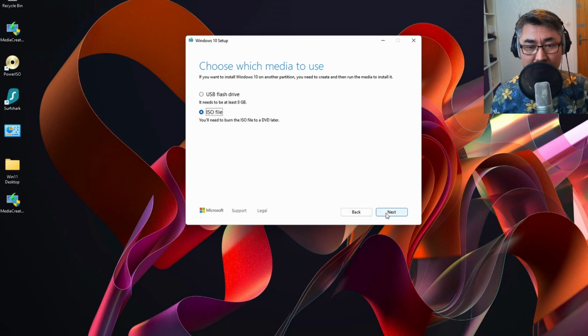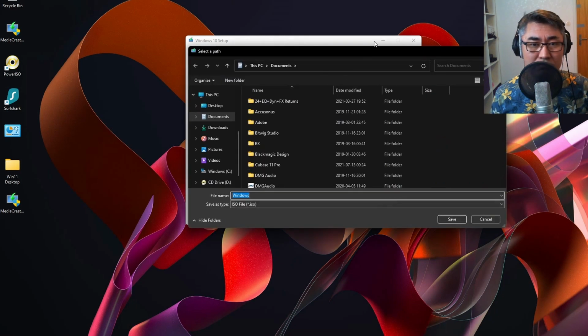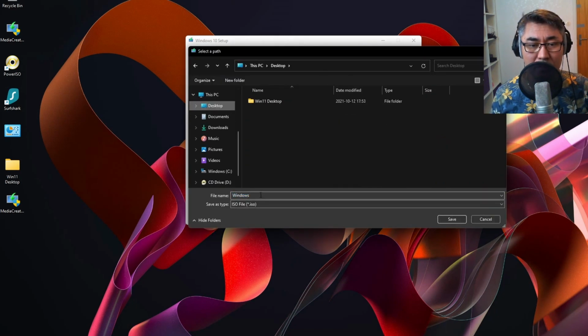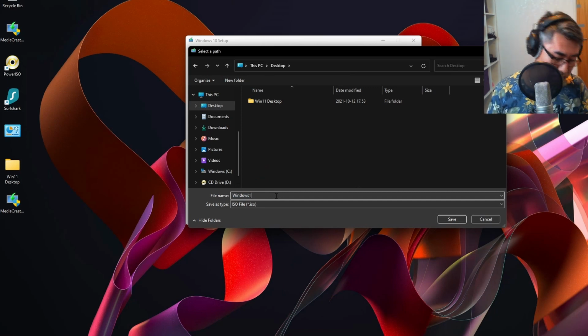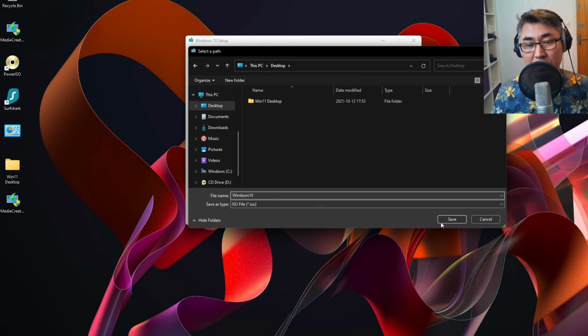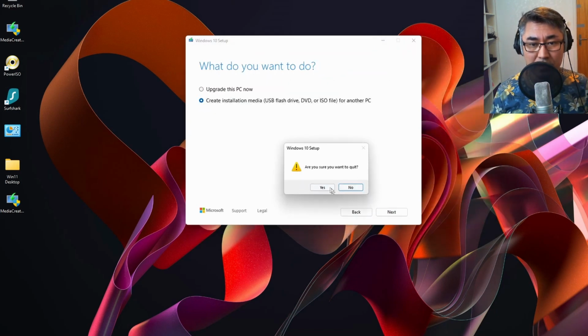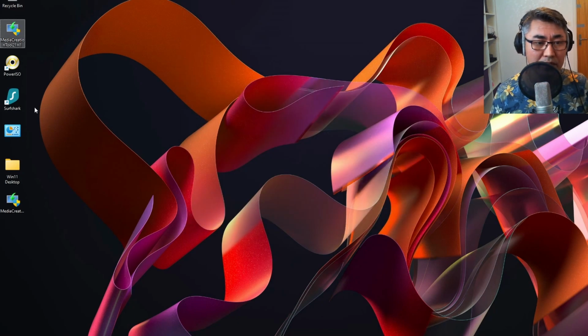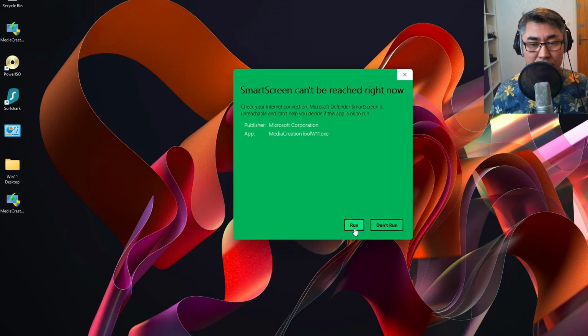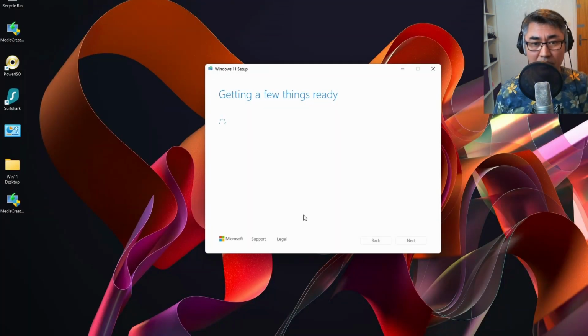It will make an ISO file somewhere in your documents or desktop or anywhere. You can just write Windows 10 and save. It will take some time and you will have Windows 10 on your desktop. I already have this, so I don't need these things. Just close this. The same for Windows 11. I will run that too, so you can see it's the same as Windows 10.